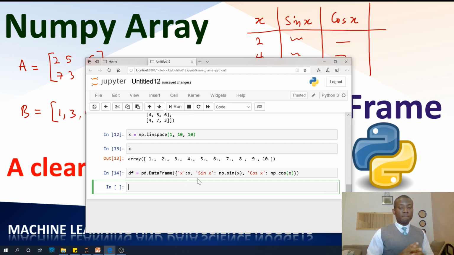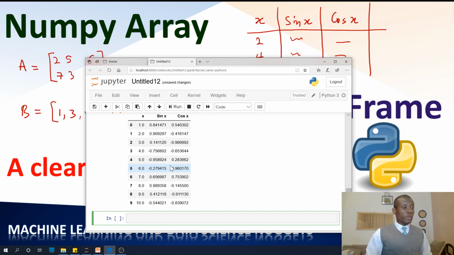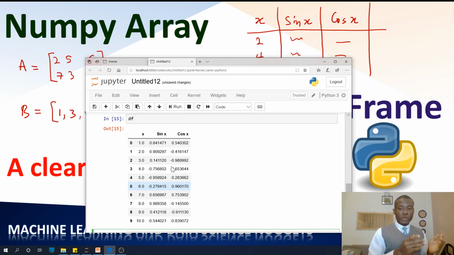So everything goes well. Let's now view this data frame to see what we have there, whether everything actually did go well. So I'm going to run it at this point, and you can see we have a beautiful data frame right here. You may also ask, how do you round it off and stuff like that. I'm going to treat rounding off numbers in a different lesson.